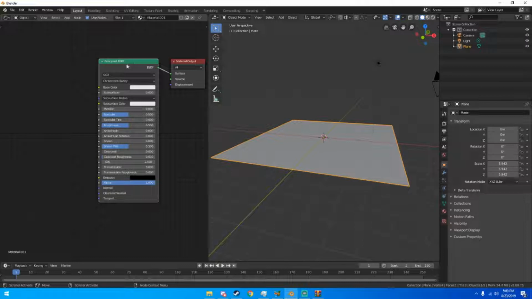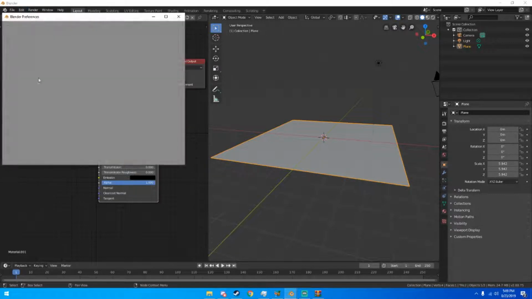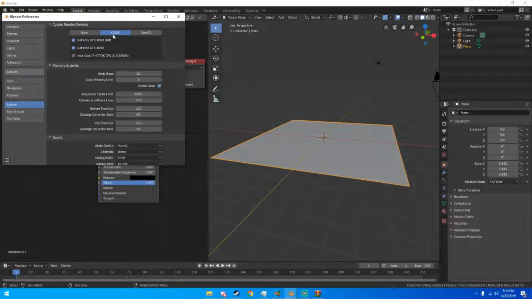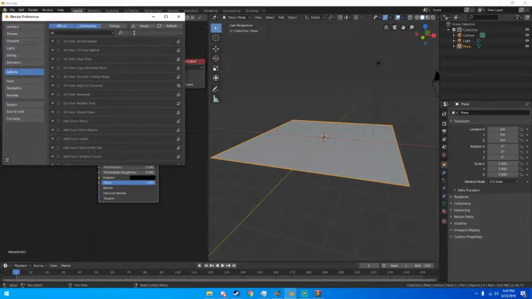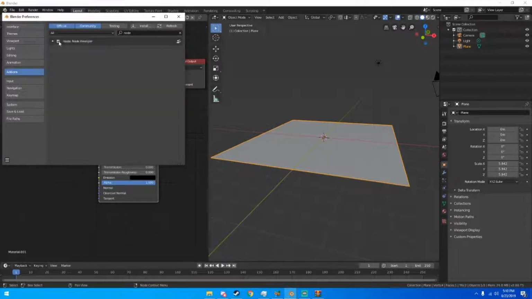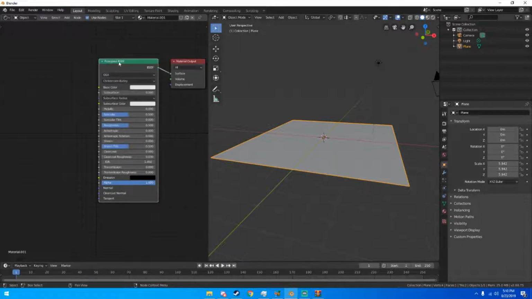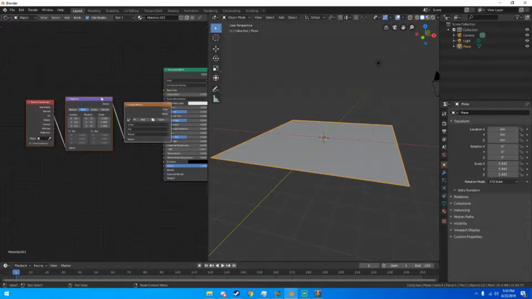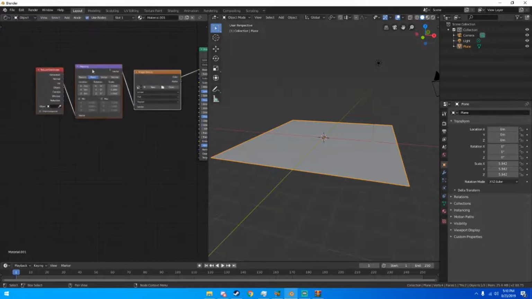Click on Principled and hit Control T. If you look at mine, and maybe yours, hitting Control T does nothing. That's because we don't have the Node Wrangler add-on enabled. So go up to Edit, down to Preferences, go to Add-ons, type in Node, make sure Node Wrangler is selected, and save Preferences. Now if we click on Principled and press Control T, we get our 3 texture nodes.